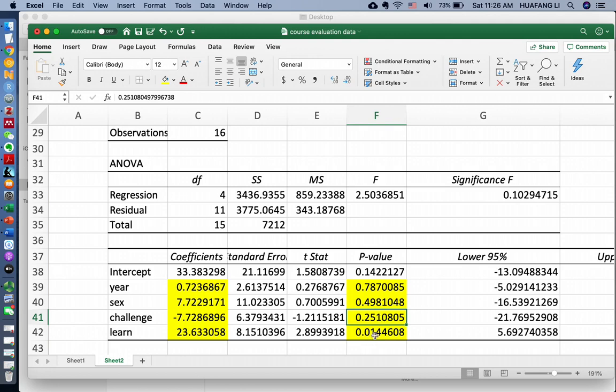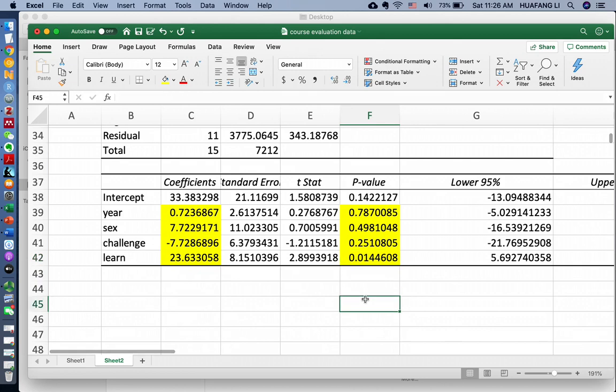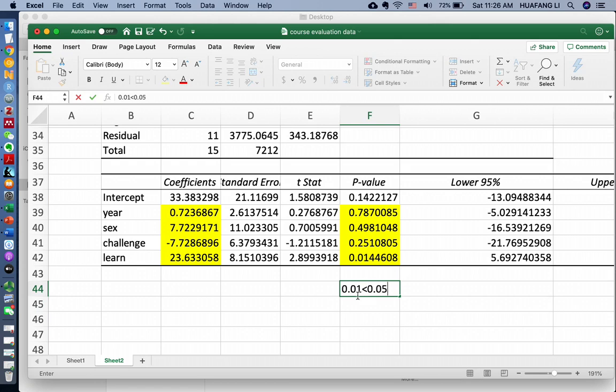The only thing that matters here is your perceived learning, right? So how much you learn from the course, that will significantly influence your perceived satisfaction. So because this p-value is less than 0.05, right? It's 0.01, less than 0.05. So we would say this is a significant relationship.